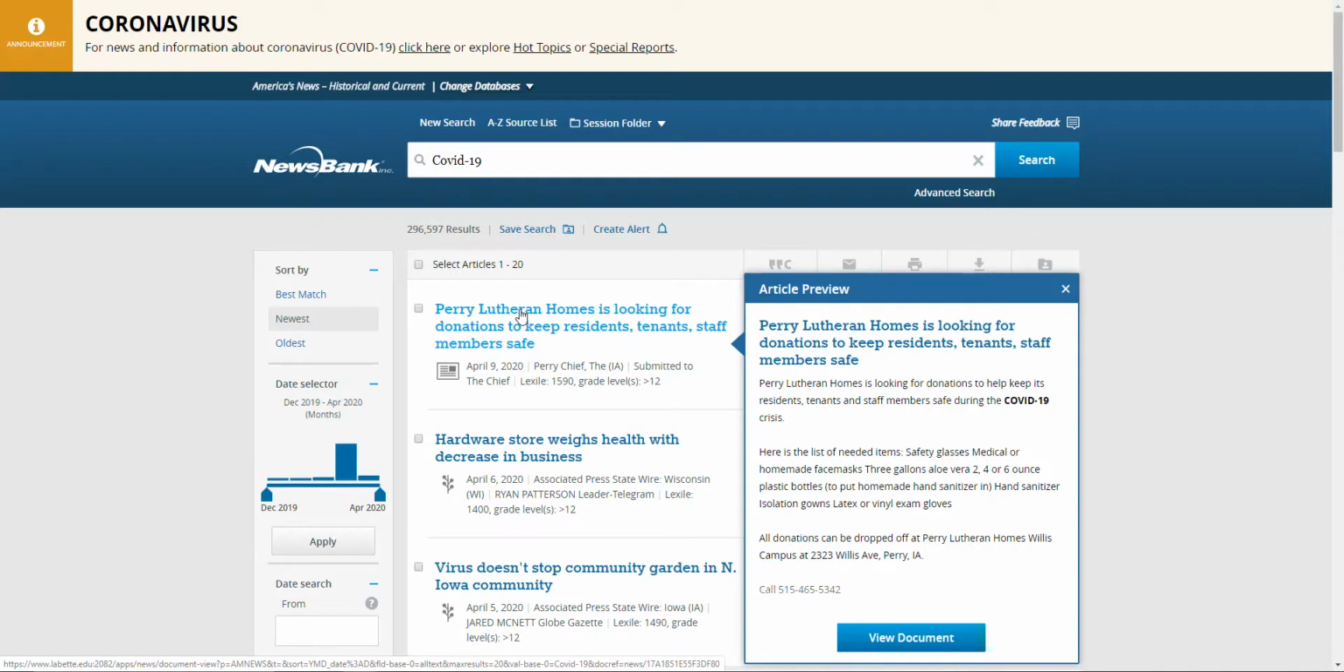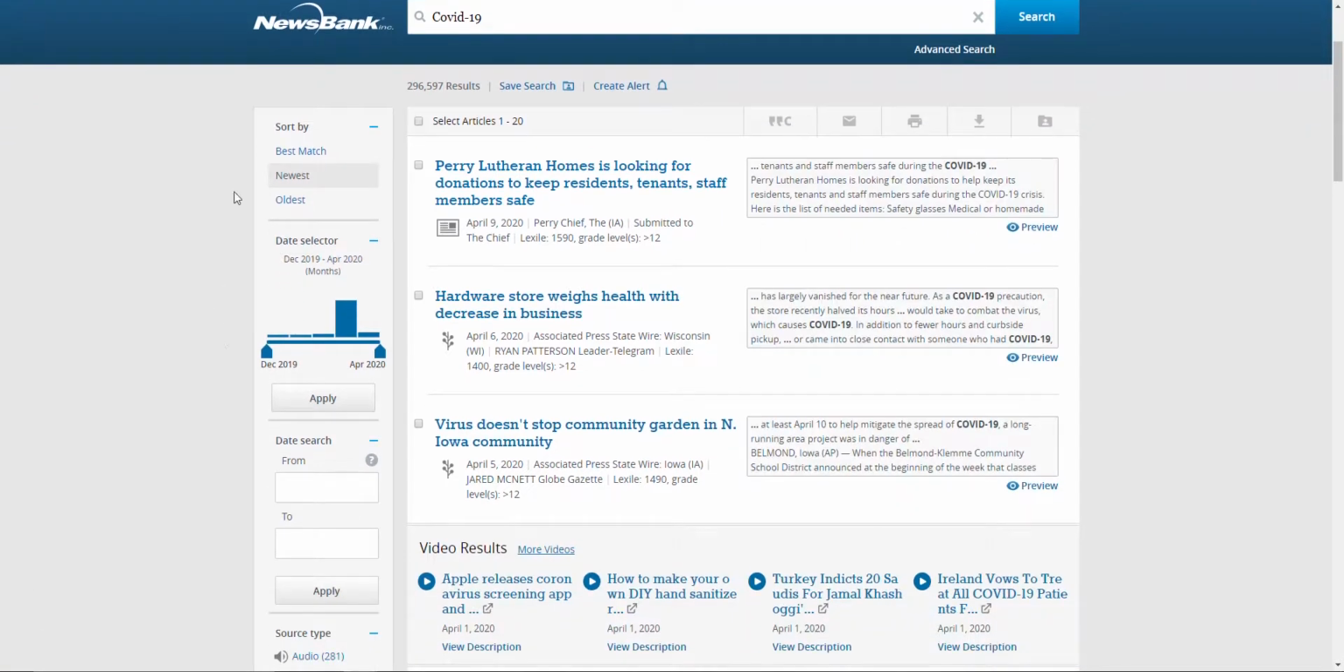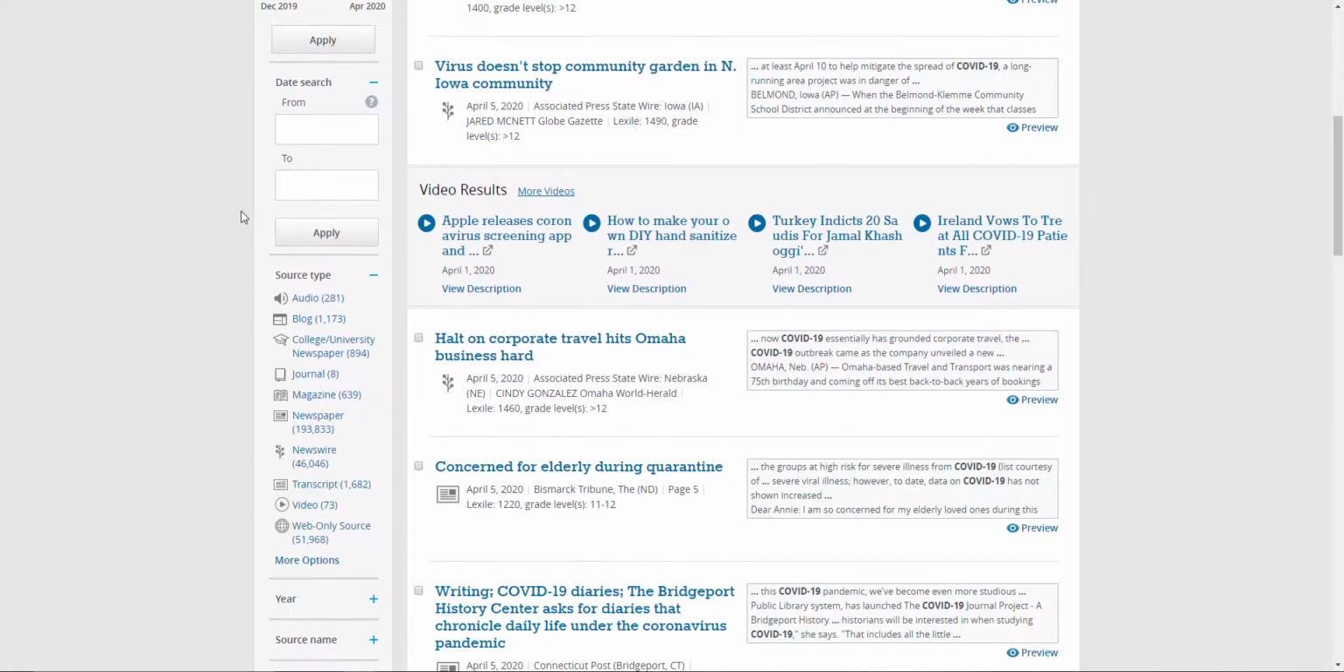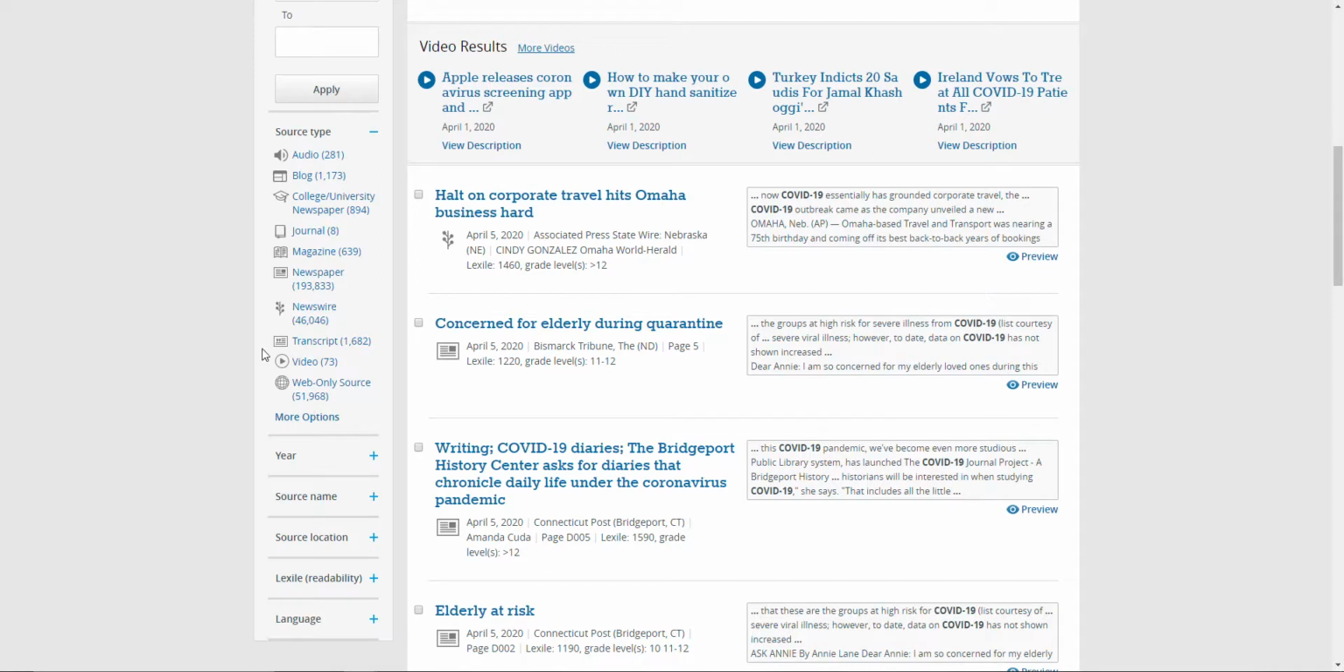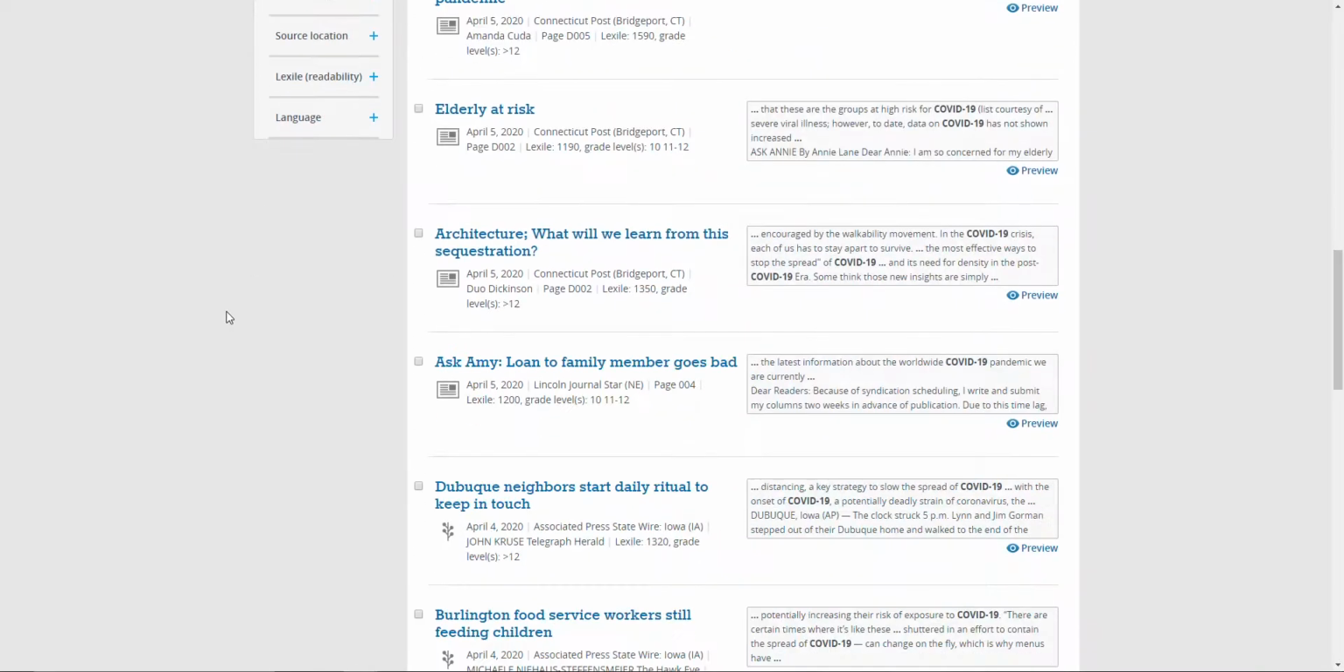Now, if you're looking at these on your phone or your tablet, some of them will not be able to do this. On the left, you'll have your limiters, your source types. So they have audio, blogs, college and university newspapers, journals, magazines, newspapers, newswires, transcripts, videos, web sources. So they can bring from multiple different places.